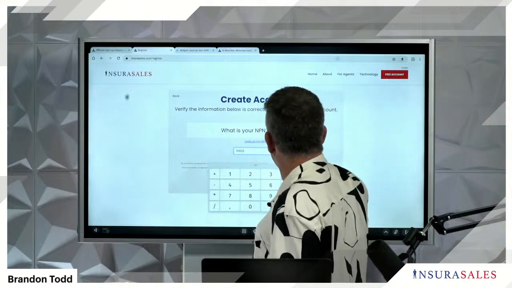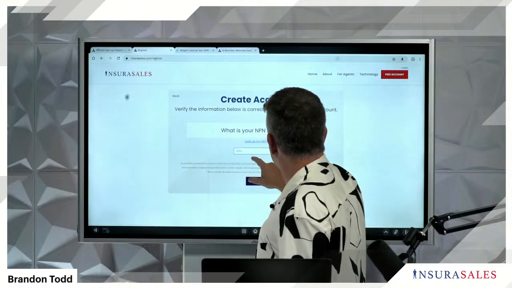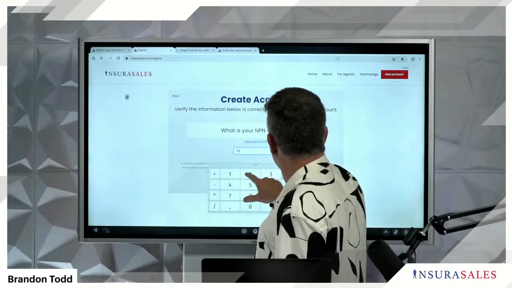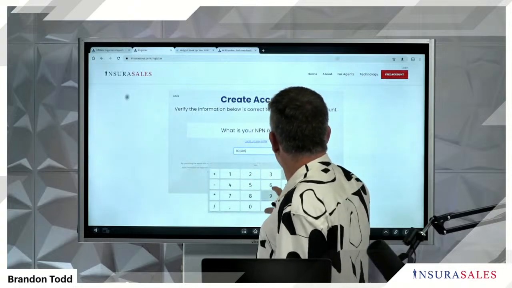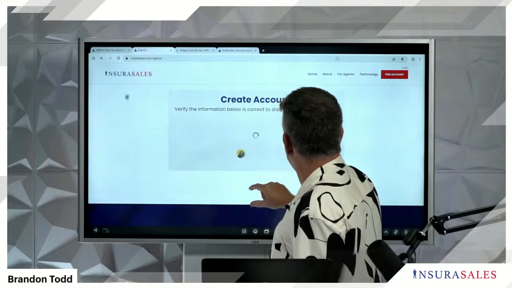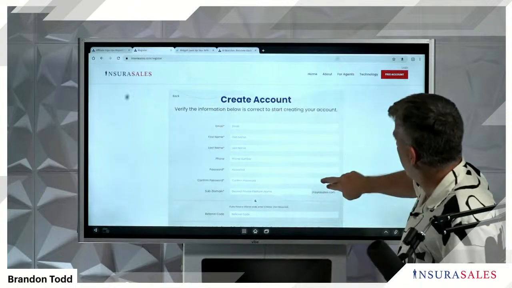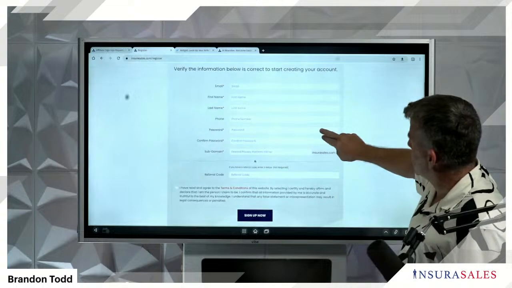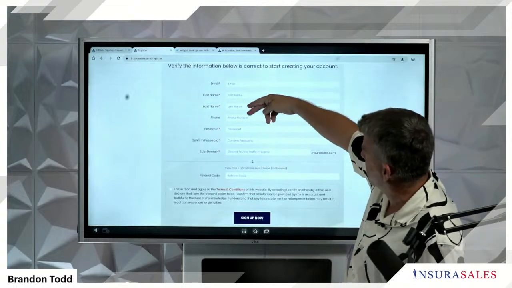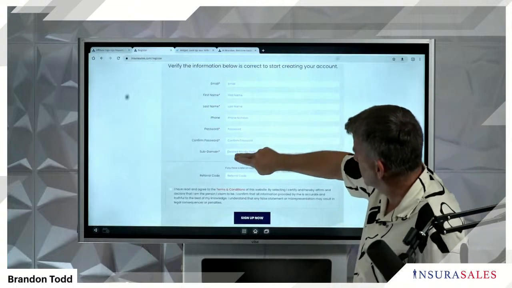Wait, that's not the right one. I think this is going to tell me I can't do it. So I put my number in. There we go. And then you're going to put in this information, your email, first, last, phone number, create a password, and then your subdomain.